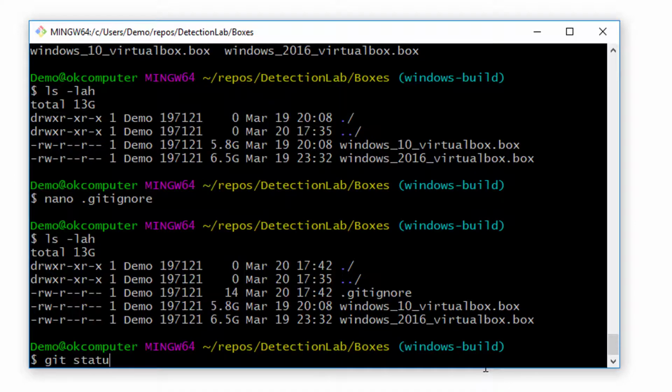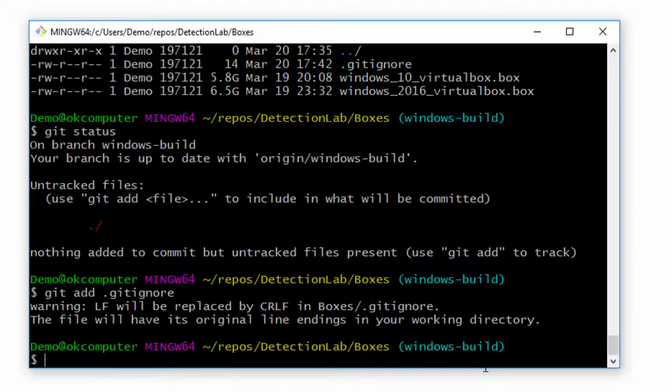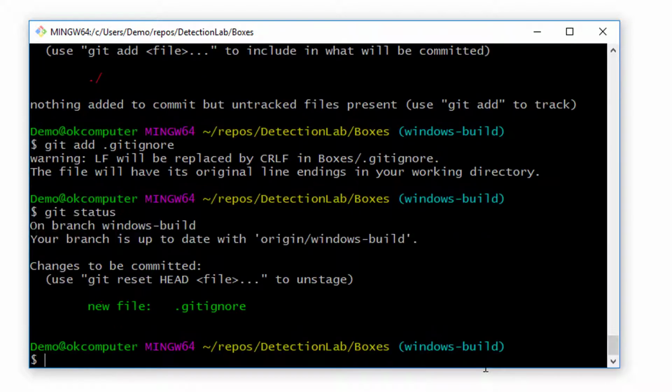Now if we do git status, it's going to show untracked files. Let's do git add, .gitignore, git status, git push. Wait, git commit.